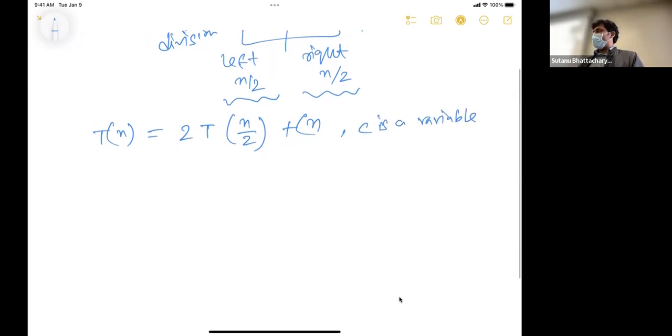So if in your assignment there is a question, what is the recurrence relation of merge sort, you need to give T(n) = 2T(n/2) + Cn. It is still incomplete because this is true when n is greater than 1. That means there are more than one elements in your array.